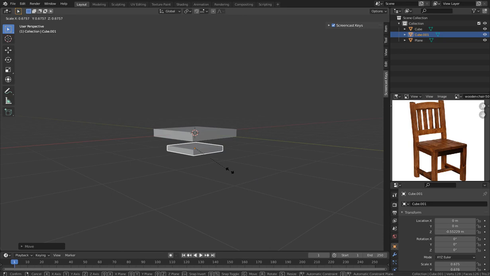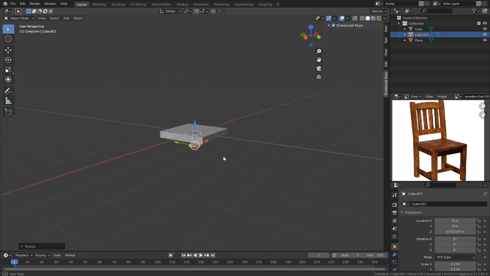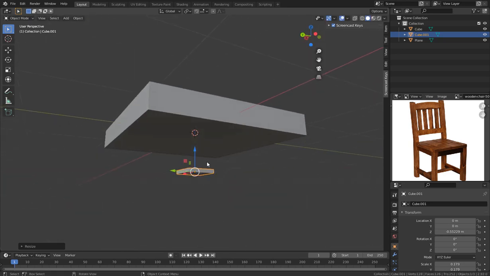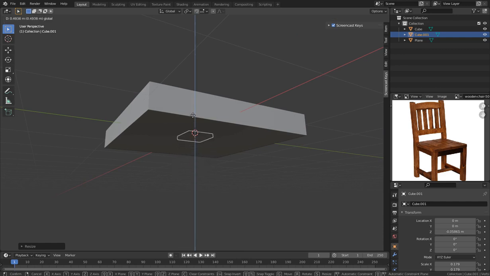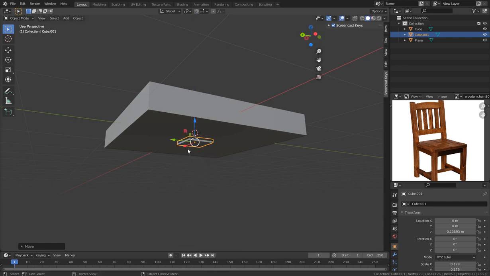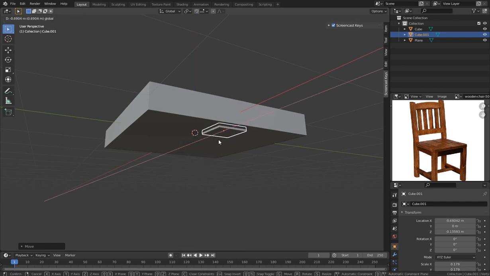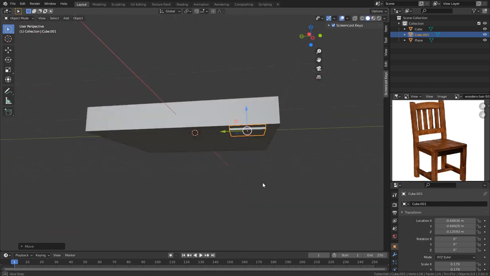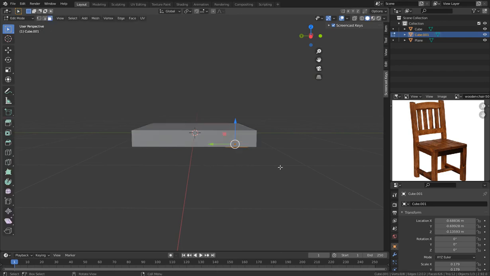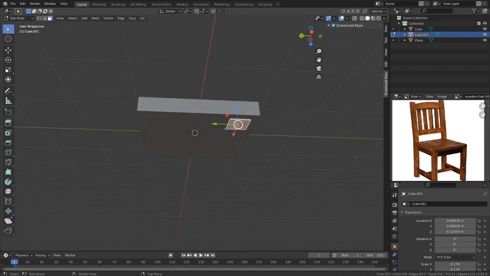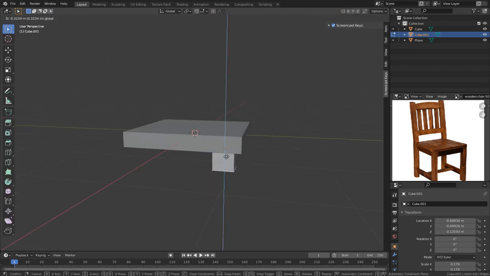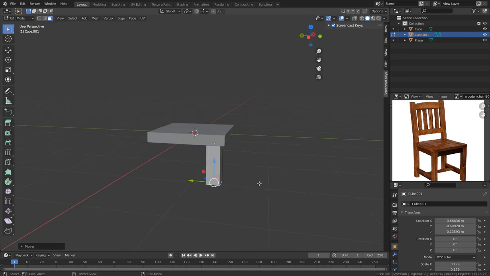So we will scale this one down. You can scale it down like this. Push it to the bottom. Bring it here. Okay. So now we can just go into edit mode. Edit mode, select this face and just push it down. You see we have one leg.